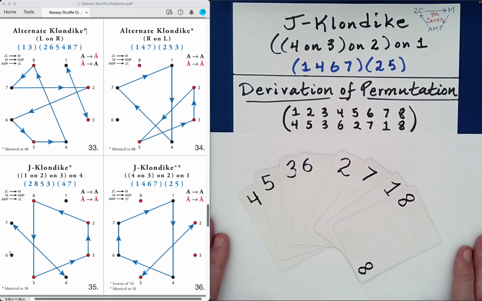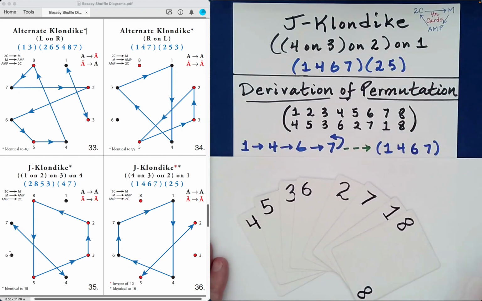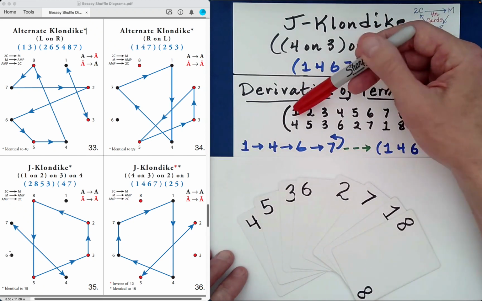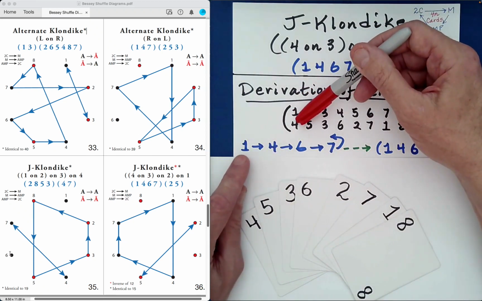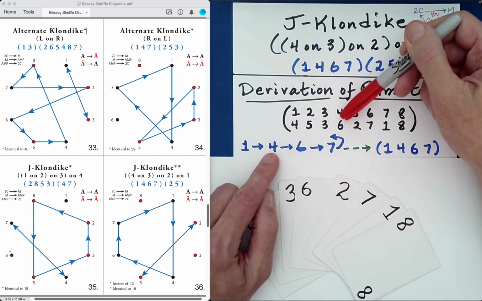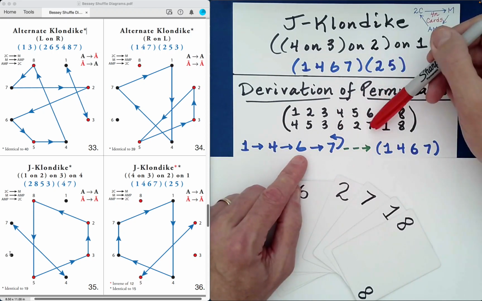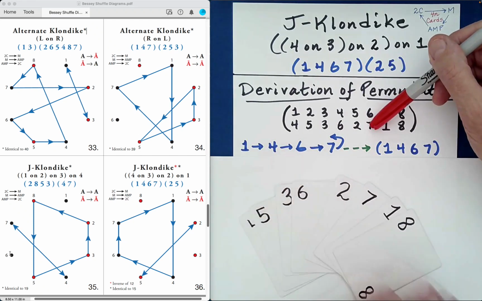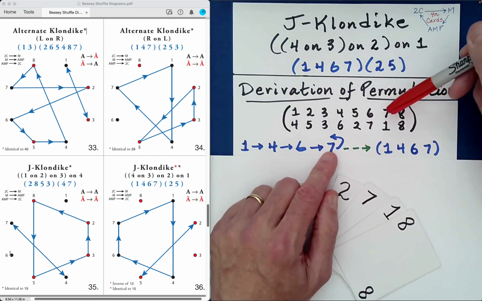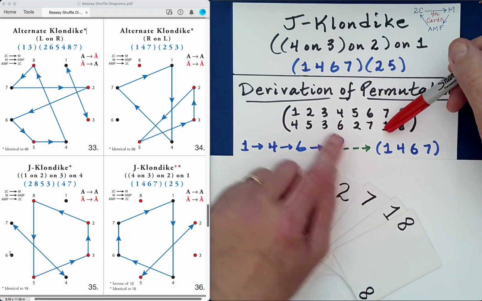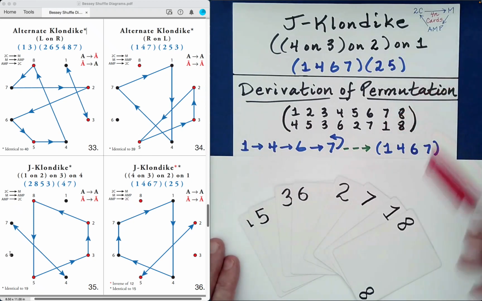We can convert this to cycle notation as follows. 1 goes to 4, so we have an arrow from 1 to 4. 4 goes to 6, so we have an arrow from 4 to 6. 6 goes to 7, so we have an arrow from 6 to 7. And then 7 returns back to 1, so it cycles around, completing a 4 cycle.